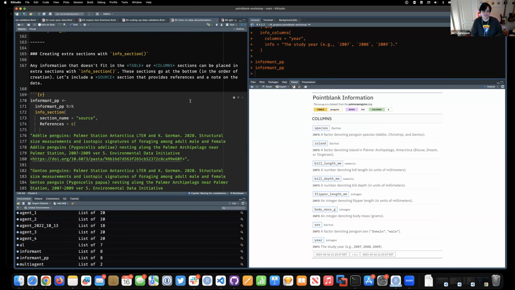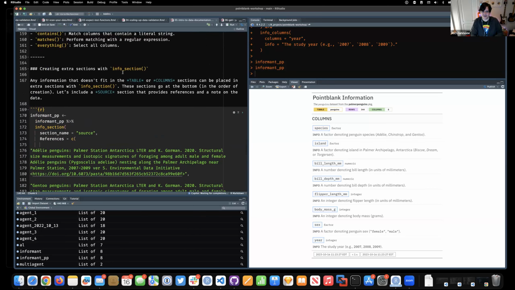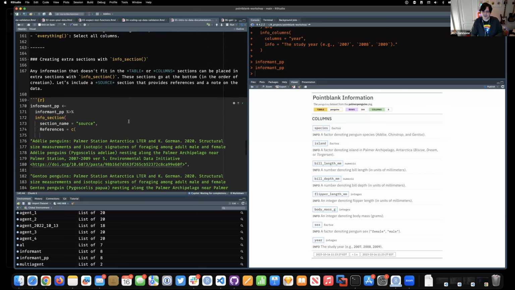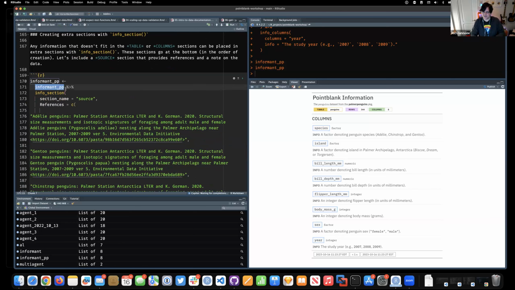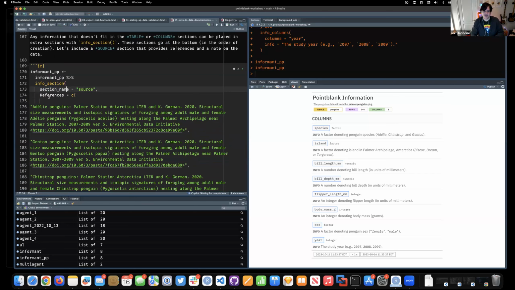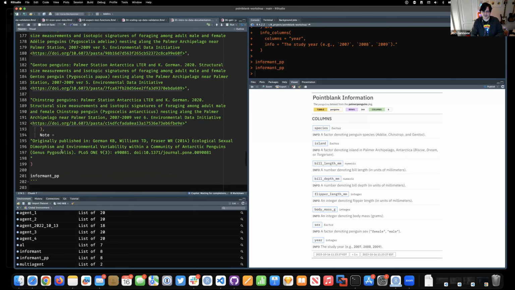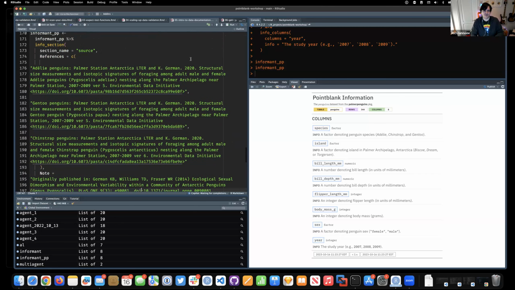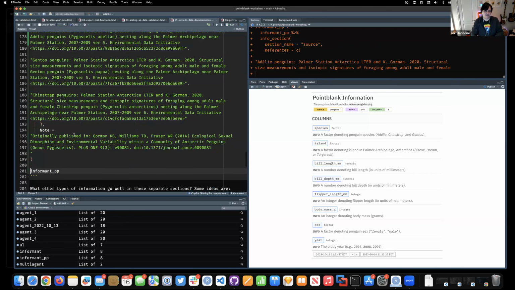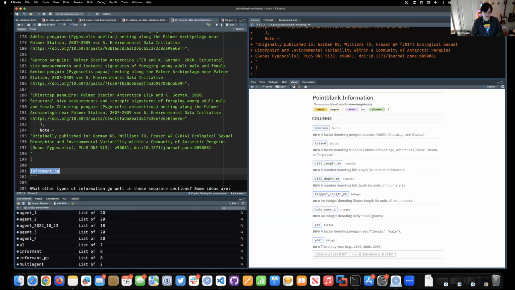Okay. So let's talk about the extra sections with info section, which is at the very bottom. So we'll continue along with the informant of Palmer penguins, and we'll just say the source of the data, what it is. We'll call it references, and then we'll put all the different journal references in, and then a note in that section, originally published in, then again, another journal reference. So let's run this. Okay, and then I'll put it in the console here, run it again.